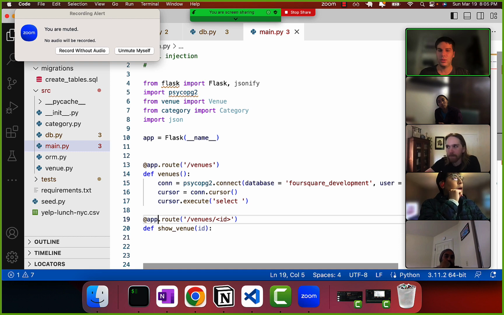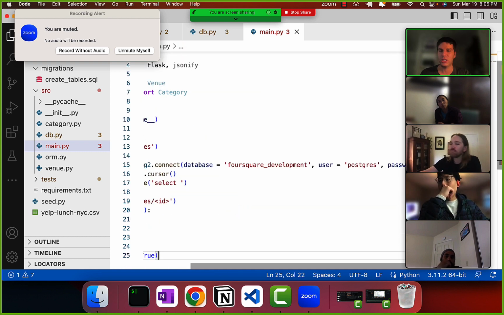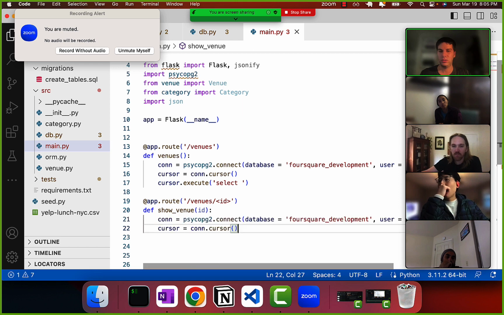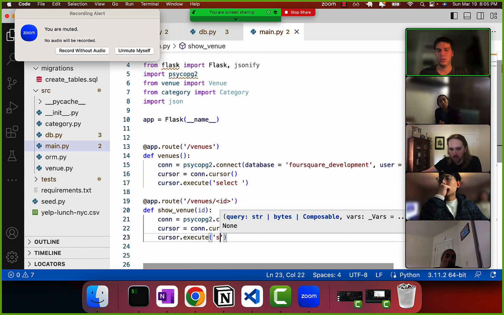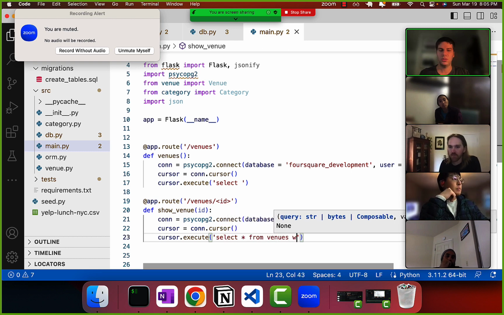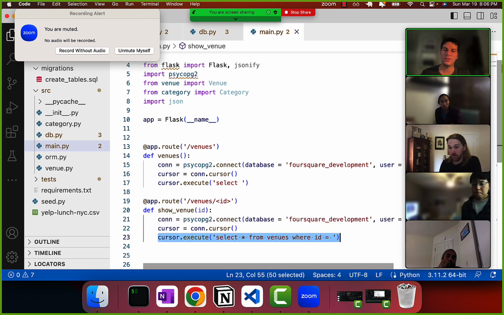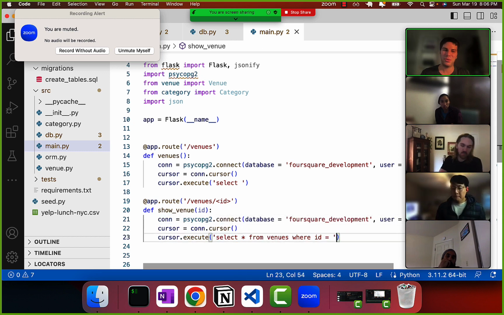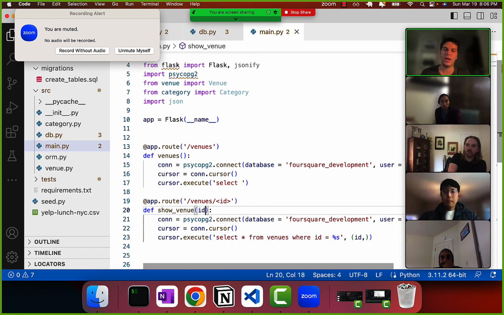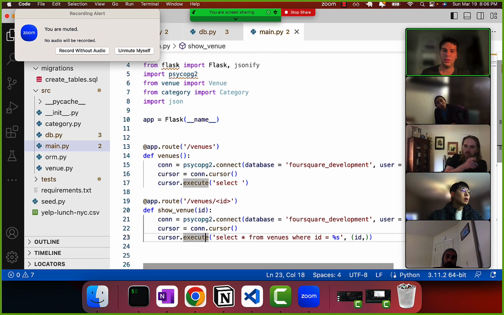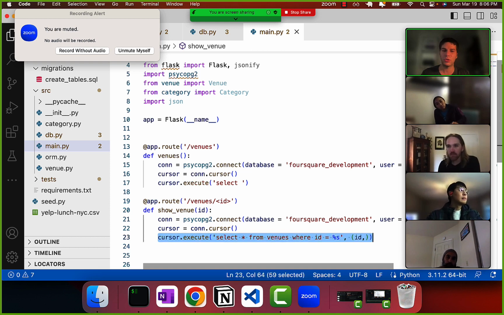And now we'll connect to the database, create a new cursor object. So let's do that. And now we'll do cursor.execute, select all from venues where ID equals. All right. So with Postgres, we do %s, comma, the tuple. We take the ID originally from the route, pass it through the function, then ultimately pass it through here. This is the Postgres version.